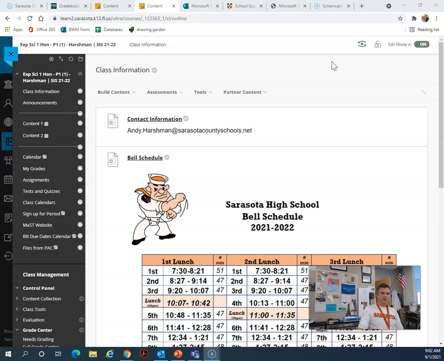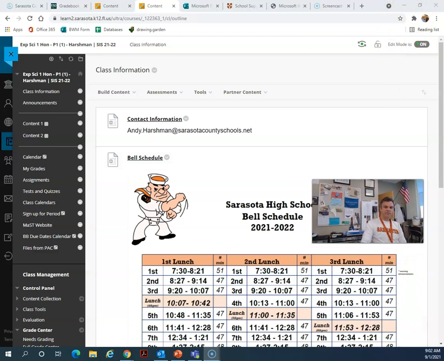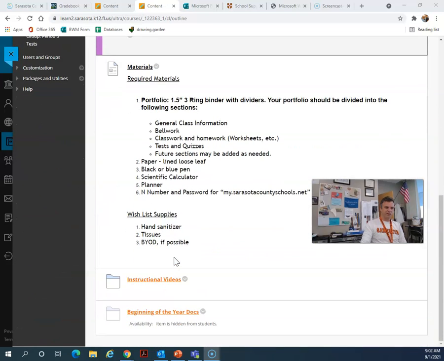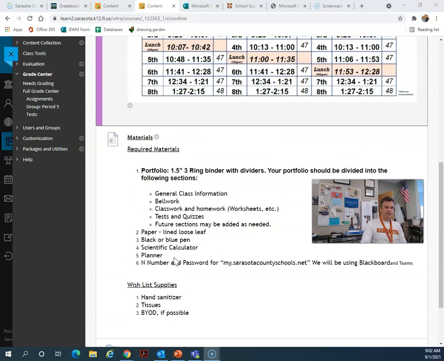I just want to give you a quick overview of a few tools that we're going to be using in MAST this year. So we'll go ahead and get started. Number one, you probably got to this video through Blackboard. We do use Blackboard a little bit in Experimental Science 1. We'll probably be using Microsoft Teams more later in the year, and there is some stuff already on there. So I'm going to walk you through both of those real quick and what stuff the students will be using on there.